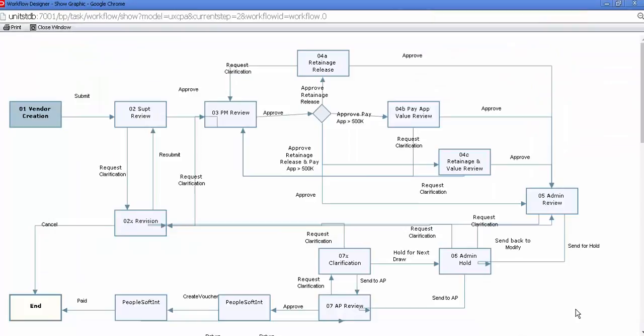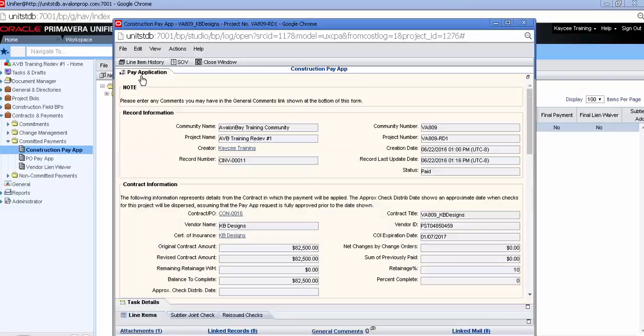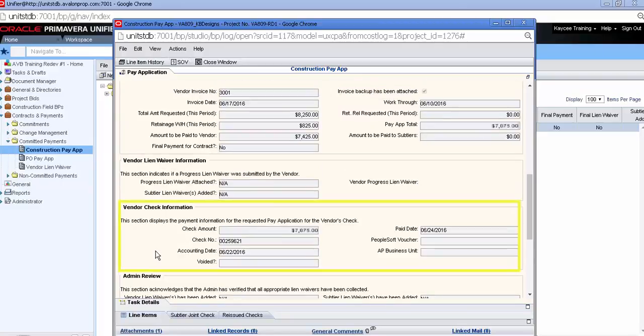Further, you're able to review the graphic of the workflow. Now that this PayApp has been paid, we can scroll down and find the check information section.